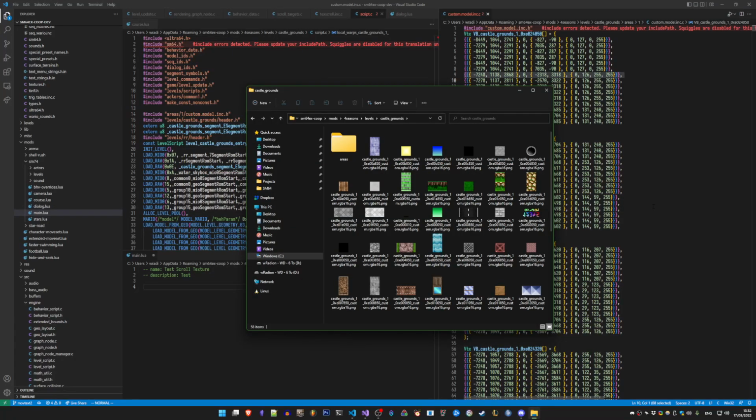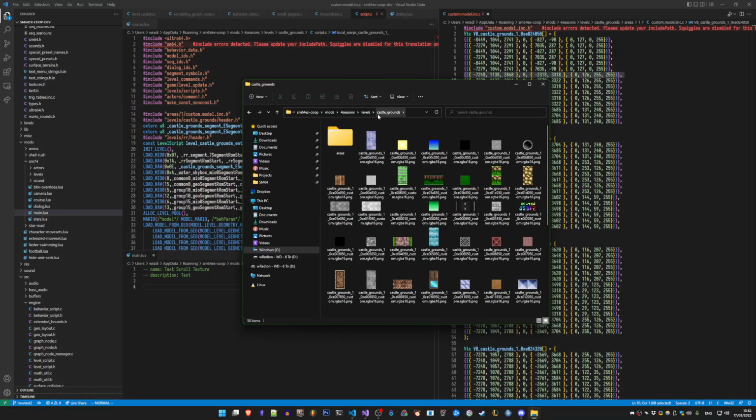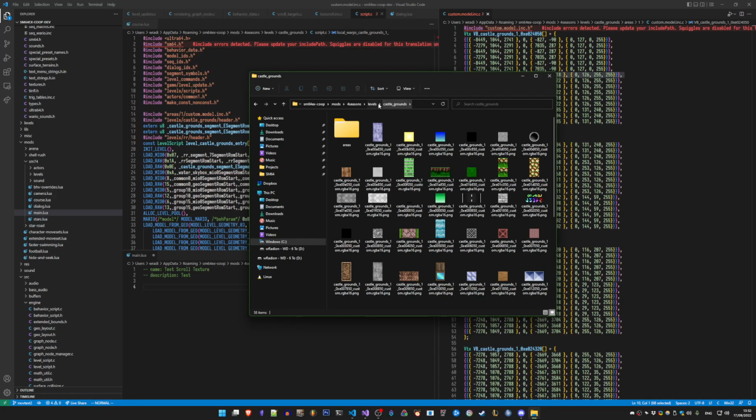Hello everyone, in this video I will try to explain how to use the add scroll targets function for your X-coop mod. First you'll need to open a few files before we start. The first thing you'll do is open the folder of the level you're trying to add the scroll texture to. In my example the level is Castle Grounds, so I open the root directory of my level Castle Grounds with all the textures and everything.